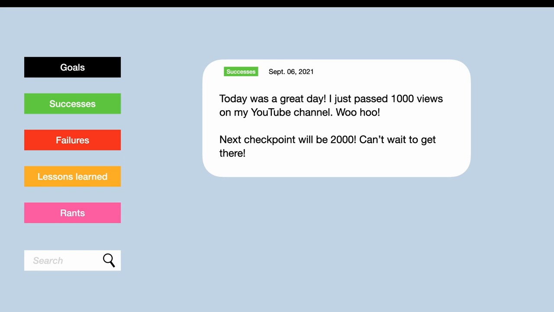Goals that you could take, and then you write your little journal entry, and then you can highlight by tag, so successes, and you would have all of your successes there posted. The dates are automatically generated.